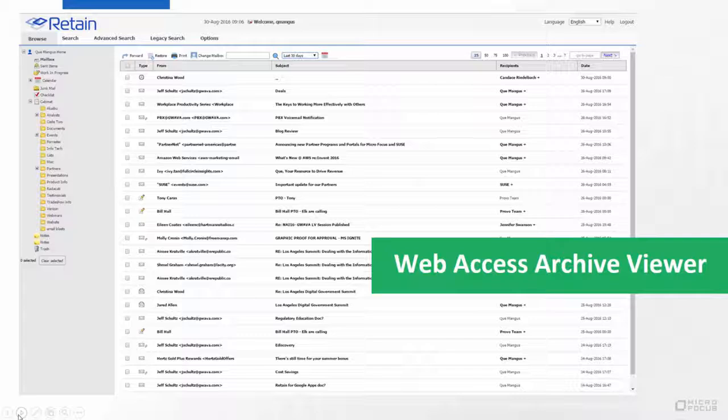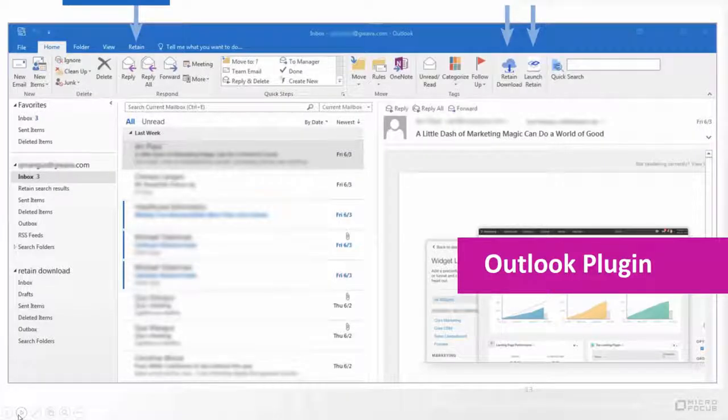And of course, an end user can search their own personal archive. They can forward, restore, print, and do different things that you have granted access rights for them. And I'll show how that works in just a moment here. And then here's an example of the Outlook plugin.